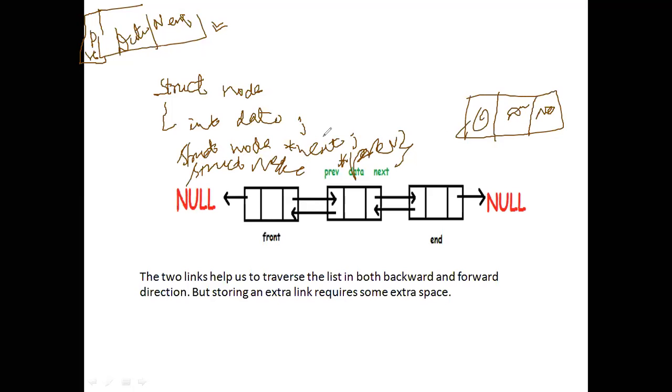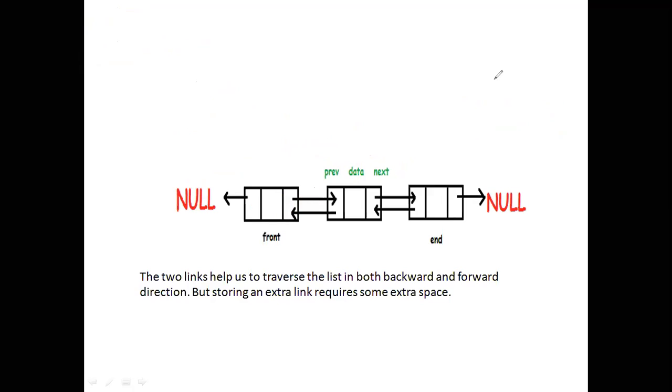Am I correct? So now this data is for this portion, this next for this portion, and previous for this portion. Am I correct? So already you have known how to create a node by using structure variable. Now in that already existing structure code, you have to add one more self-referential, that is struct node star previous. That's all. Clear? Clear? Okay.